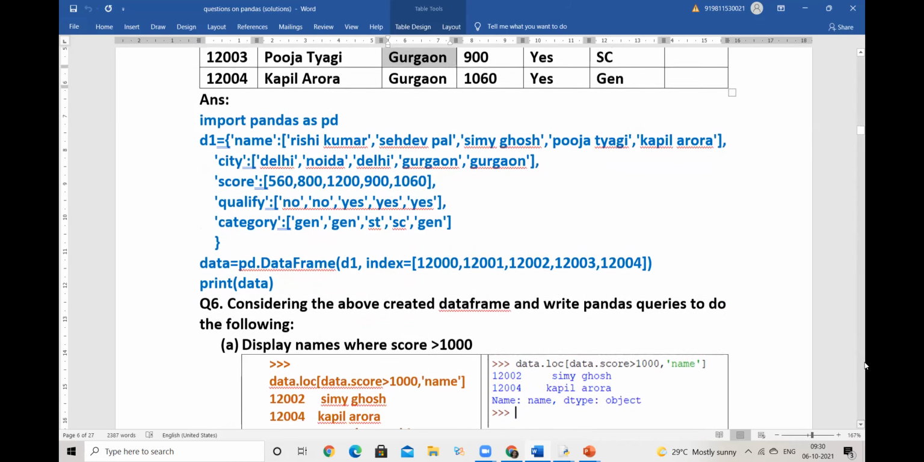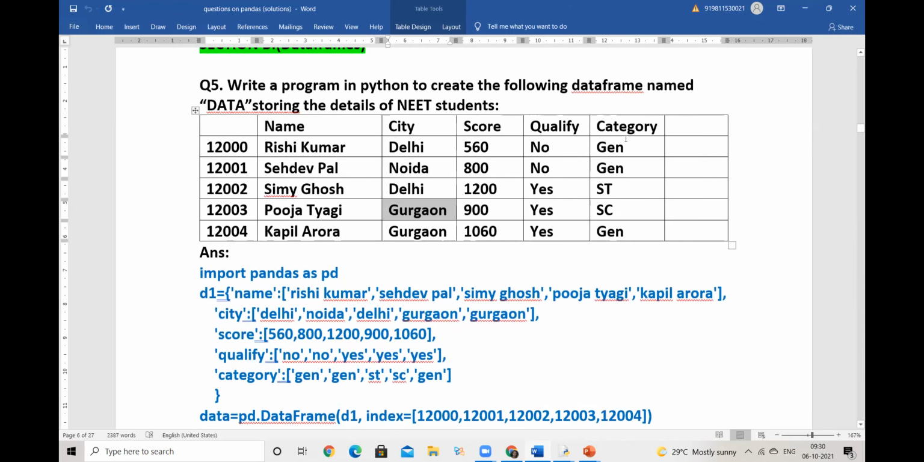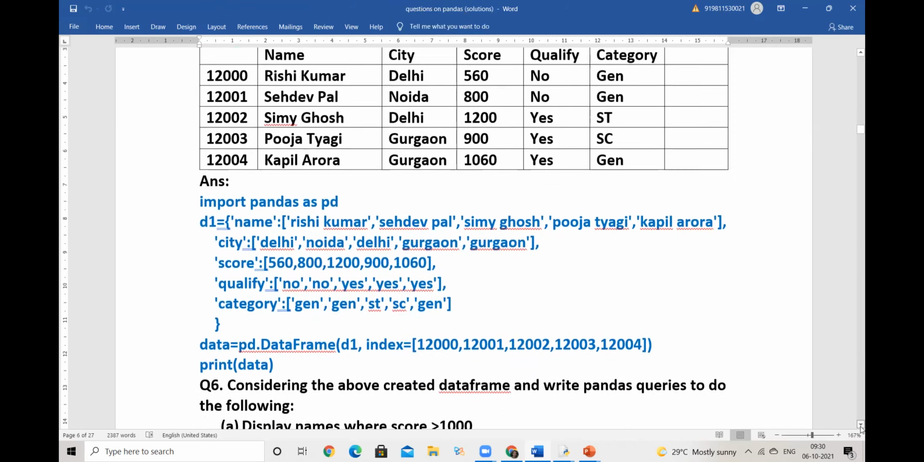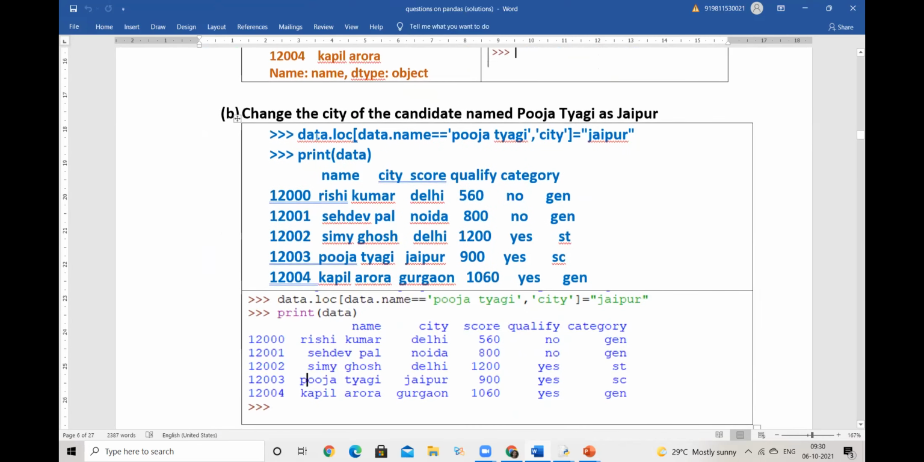Correct? So, in order to reach this position, what should be my condition? Extract the city where name is Pooja Tyagi. Then automatically we will reach here. Extract the city, so the column has to be city and name has to be Pooja Tyagi. Correct? So that condition I'll give along with my LOC. This is the way I would have done it for extraction.